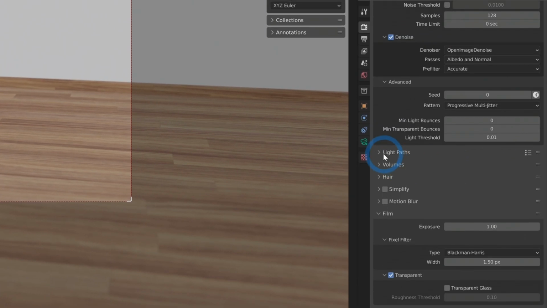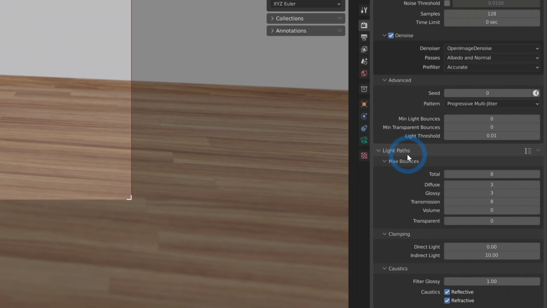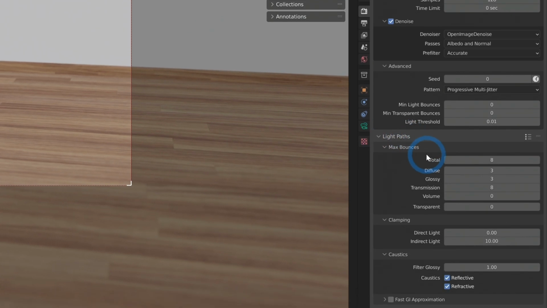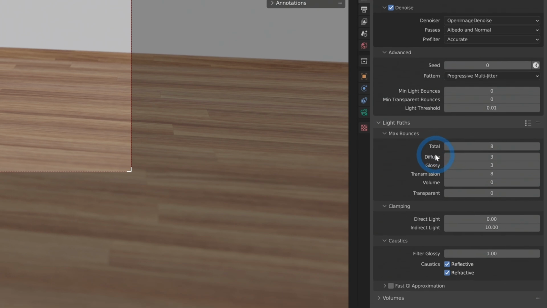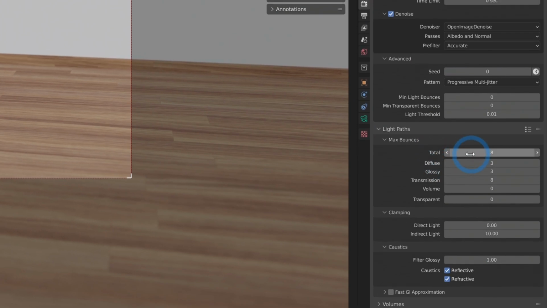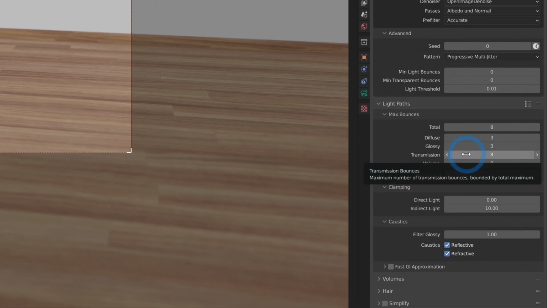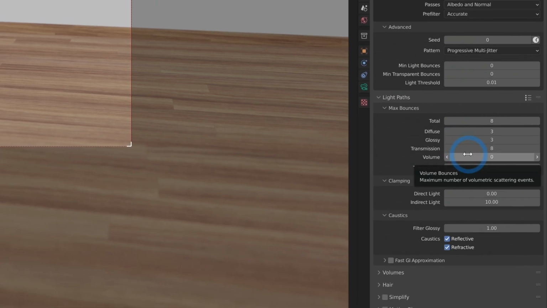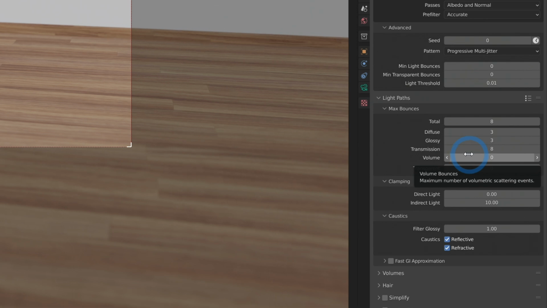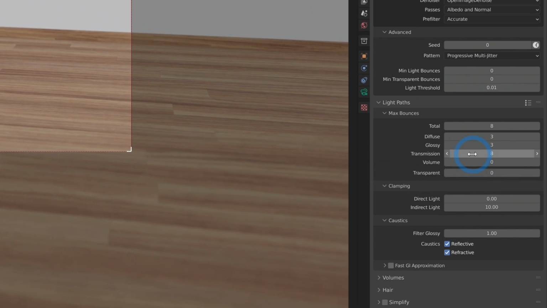The other thing you'll probably want to check is light paths. Light paths is basically the quality of the bounced light and everything inside of Cycles. And generally this is set really high, and the higher these numbers are, the longer your render will take. And most of the time you don't need anything over just a few. I have this transmission set up really high. I probably don't need that either. And probably set this to like 2 or 3.